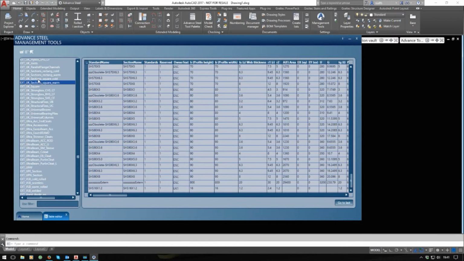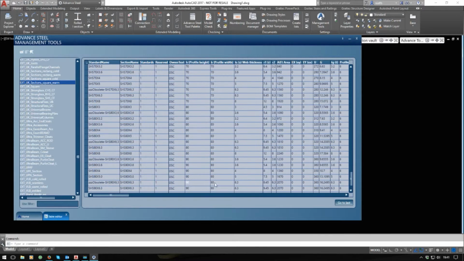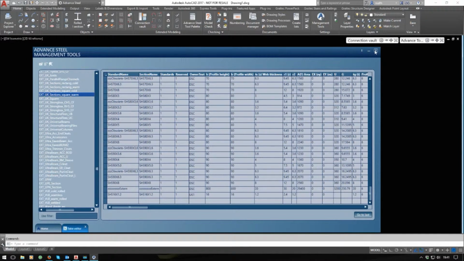Just to check, what I'm going to do, I'm going to change the table. So I'm going to go up to square cold rolled. And I'm going to come back to the hot rolled again. And I'm just going to go down to the bottom and I'm going to check, yeah, it's still there. So it's written to the system and I'm done. So I'm just going to close. I don't need to close the database before I close the table, just close the whole thing.